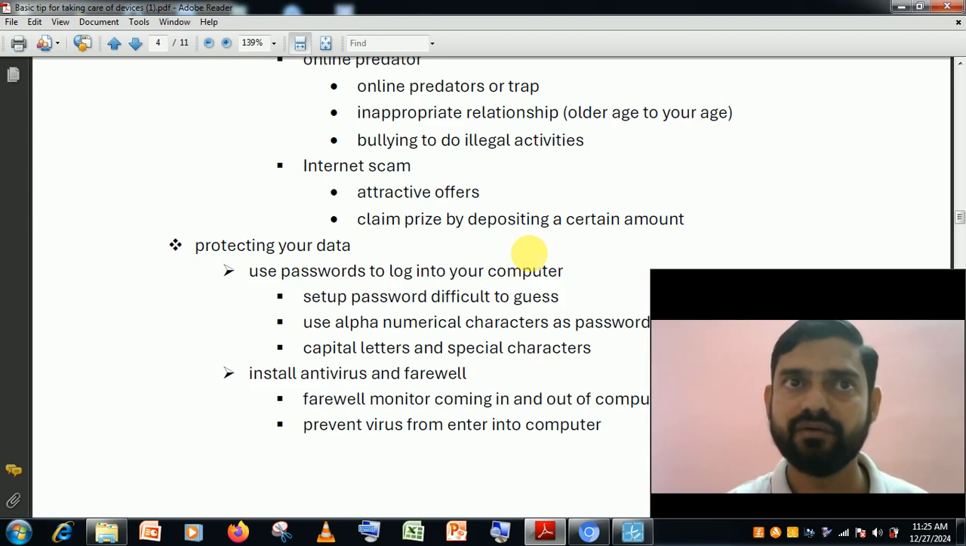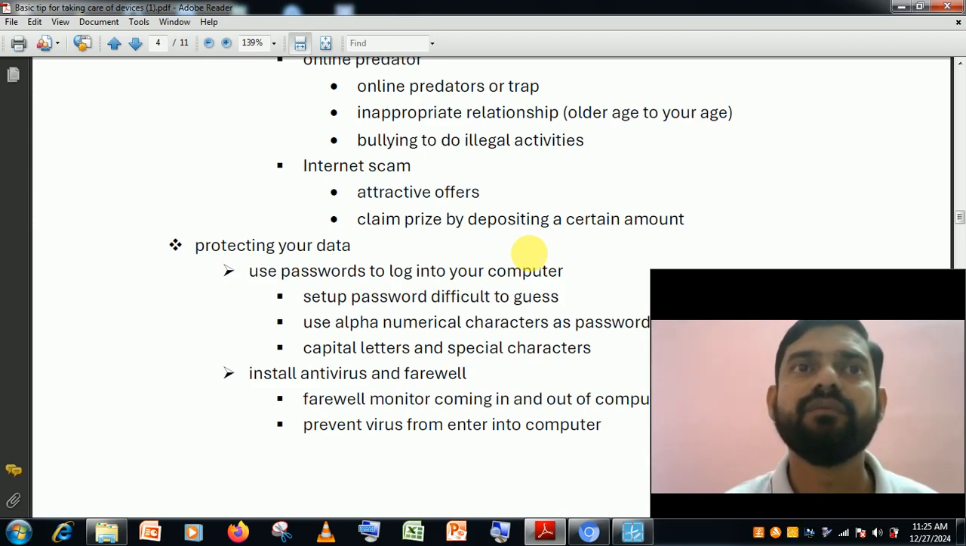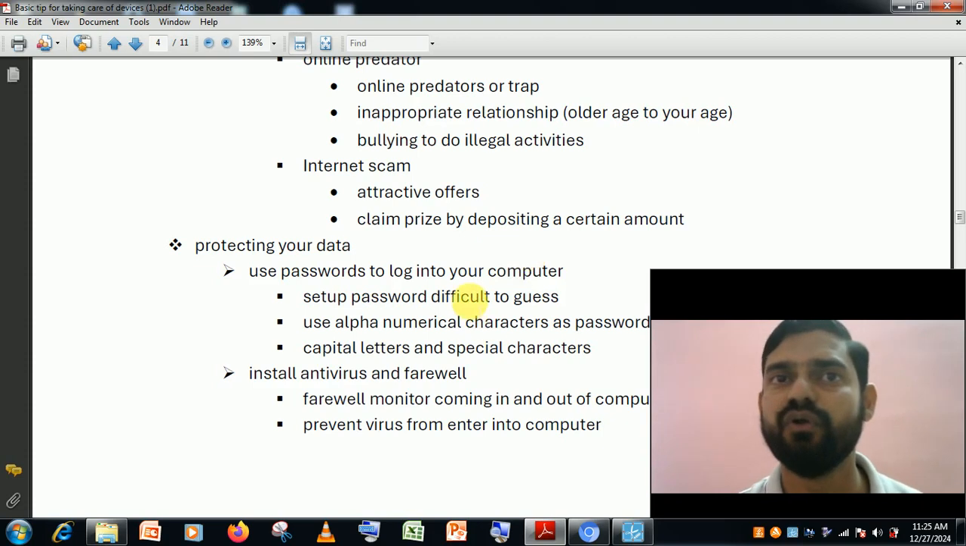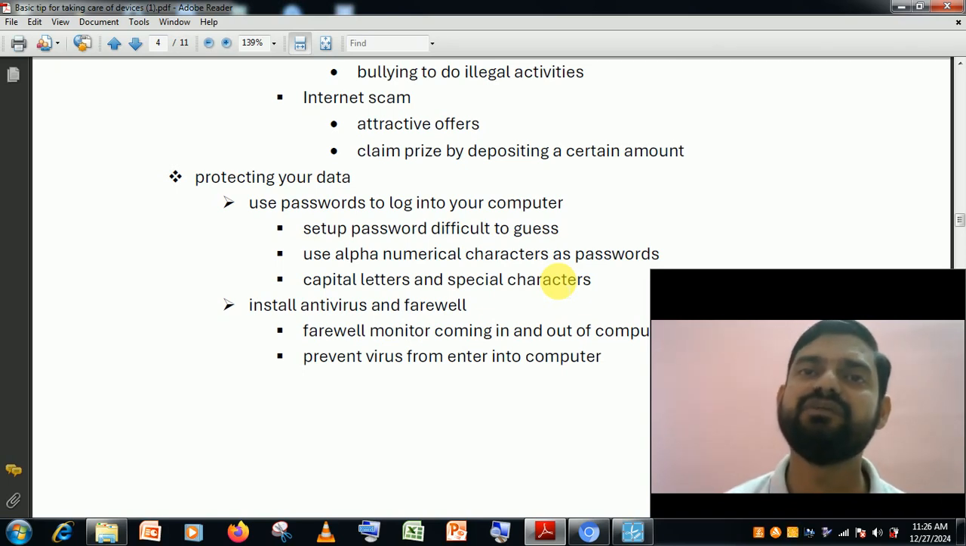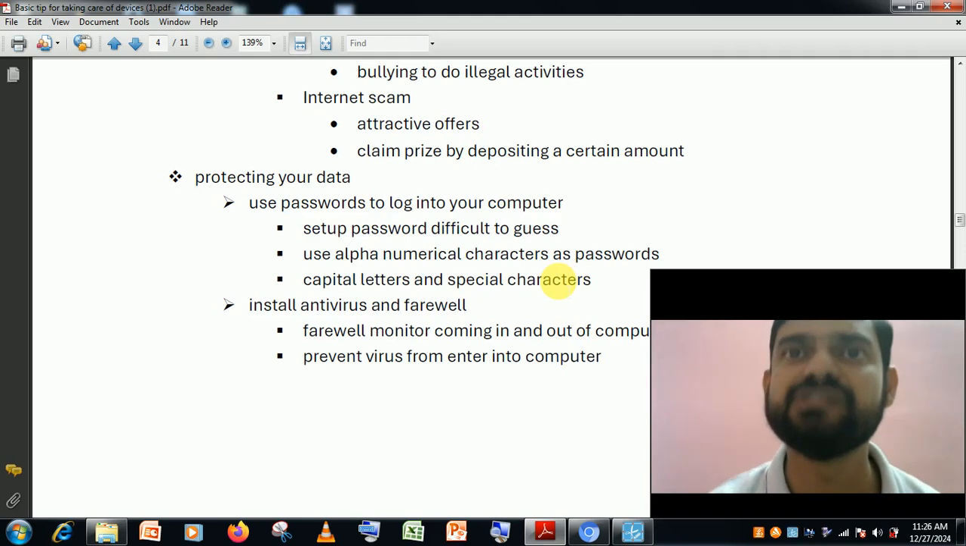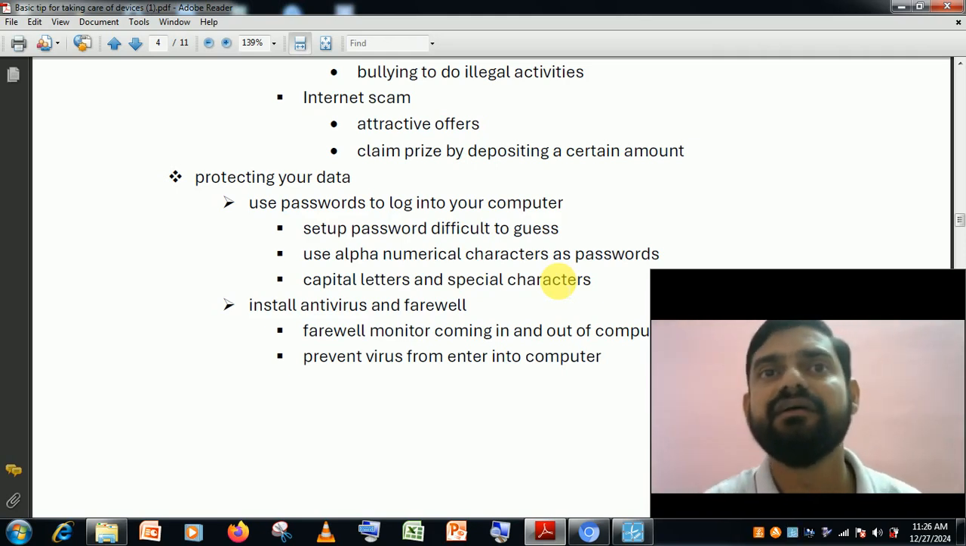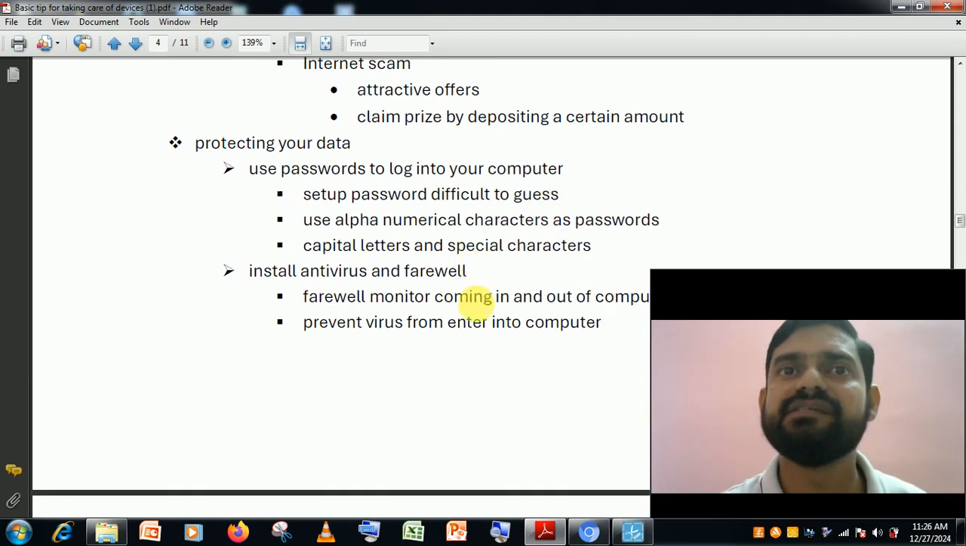Okay, protecting your data. Protecting your data means use passwords to log in to your computer and set passwords difficult to guess. Usually people keep their mobile number, date of birth, or brother's, father's, or anybody's names, etc. But you should keep a password which is very tough, alphanumeric. That means alphabets as well as numbers, capital and small letters, then symbols; special characters can also be used. When you keep such a password, it is tough for a person to recognize. And if you change the password once every 3 months, that is even better. You can protect your data with capitalization, special characters, etc.